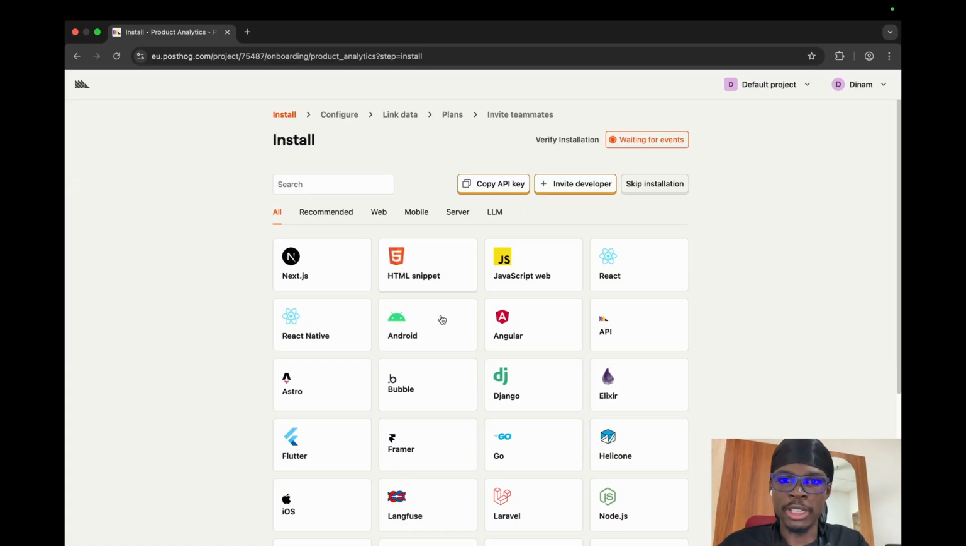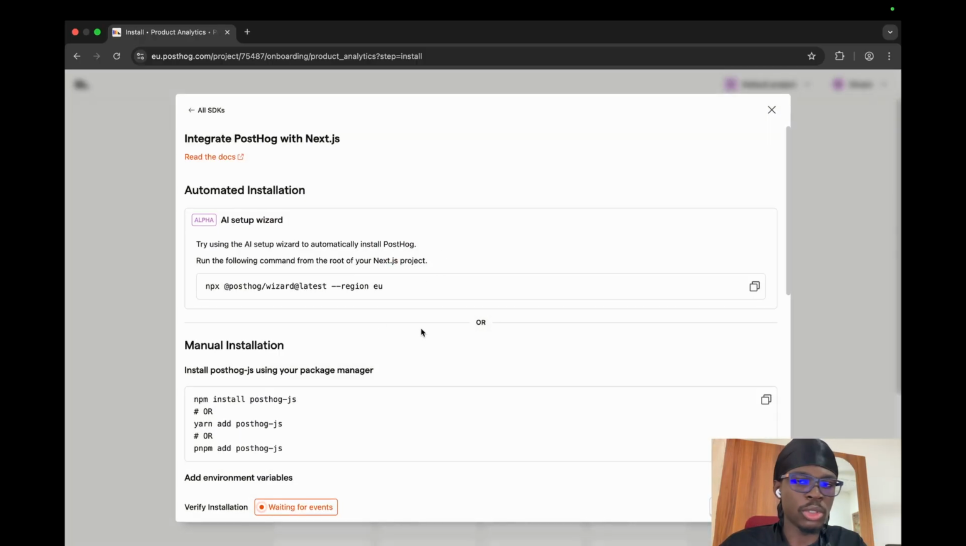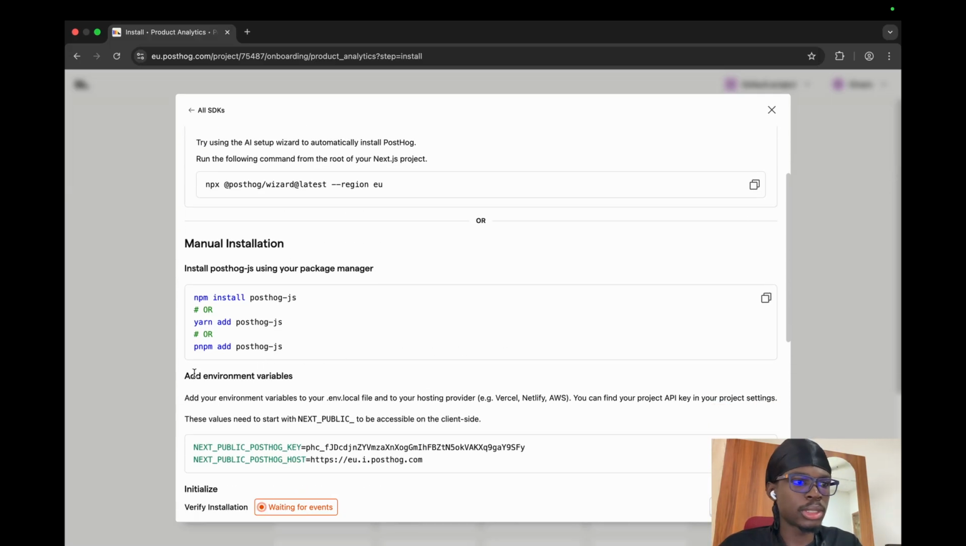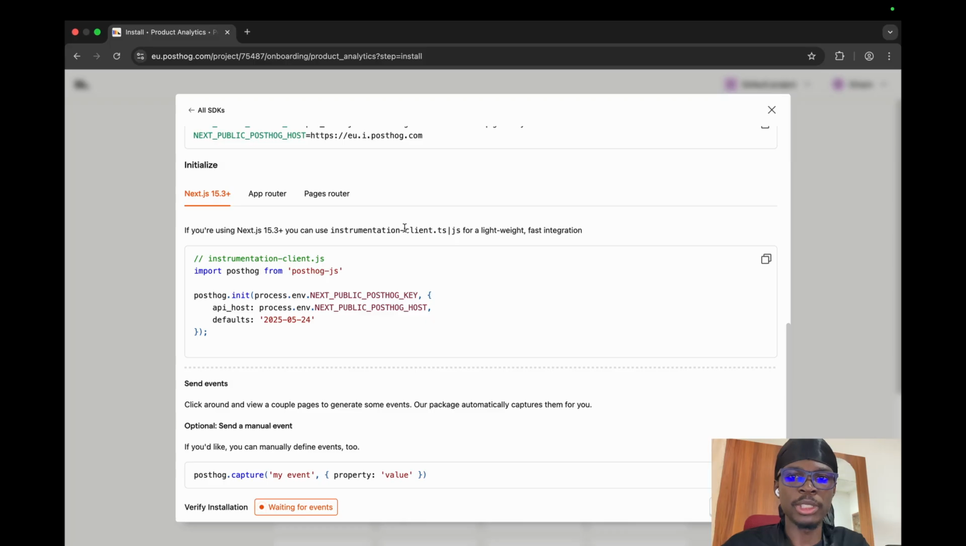Depending on your application, you can select the installation guide that you want. I want the one for Next.js because that's what I'm using. They have an AI setup wizard. I don't recommend it. I used it once, it didn't work as expected. I had to do it manually. So just go with the manual method. I'm going to skip this guide because there are certain things you need in your application that are not here.